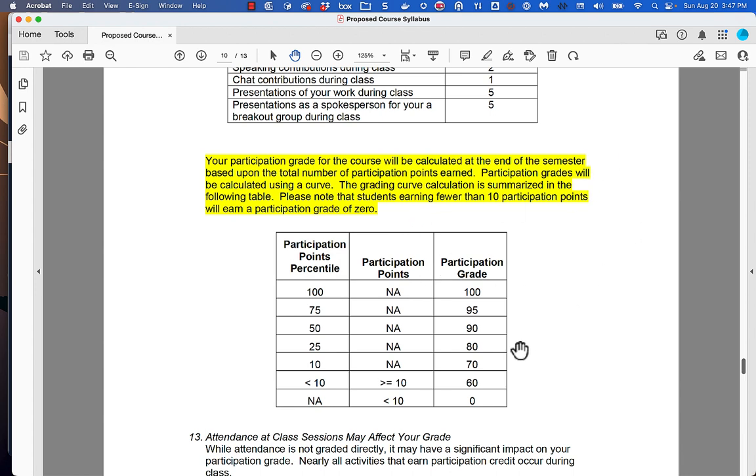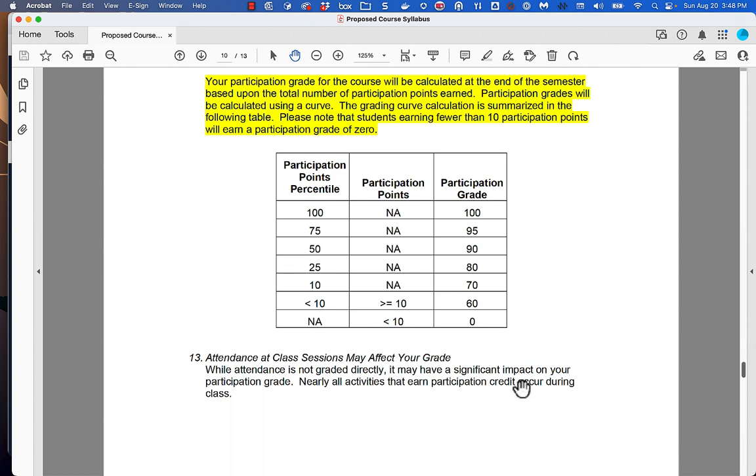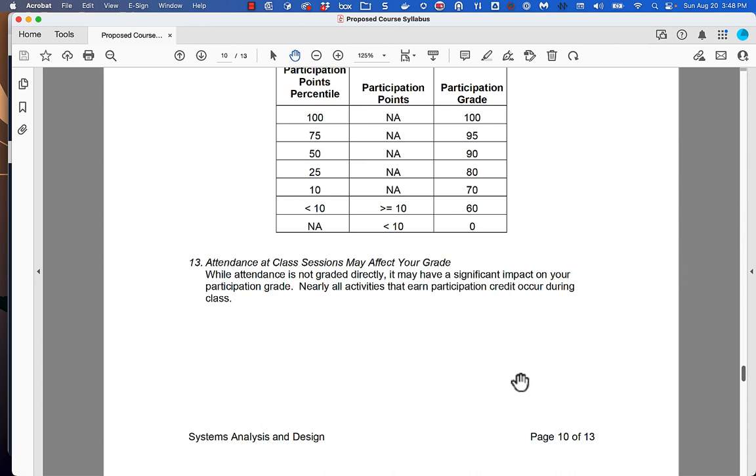What I do is I just add up all these points at the end of the semester and I grade it on a curve. So the people in the top half of the course, when the 50th percentile up, get 90 or better. And the people in the bottom half get less than that. Okay. If you don't get at least 10 participation points, you get a participation grade of 0. Okay? You can avoid that just by showing up at the first class and introducing yourself. That'll get you 10. Attendance at class may affect your grade because these participation points are all for things that happen in class.